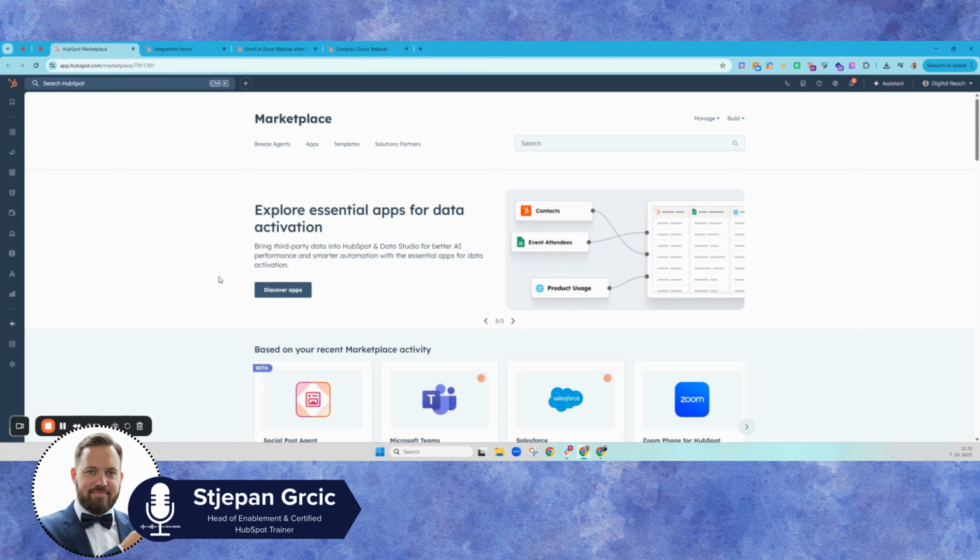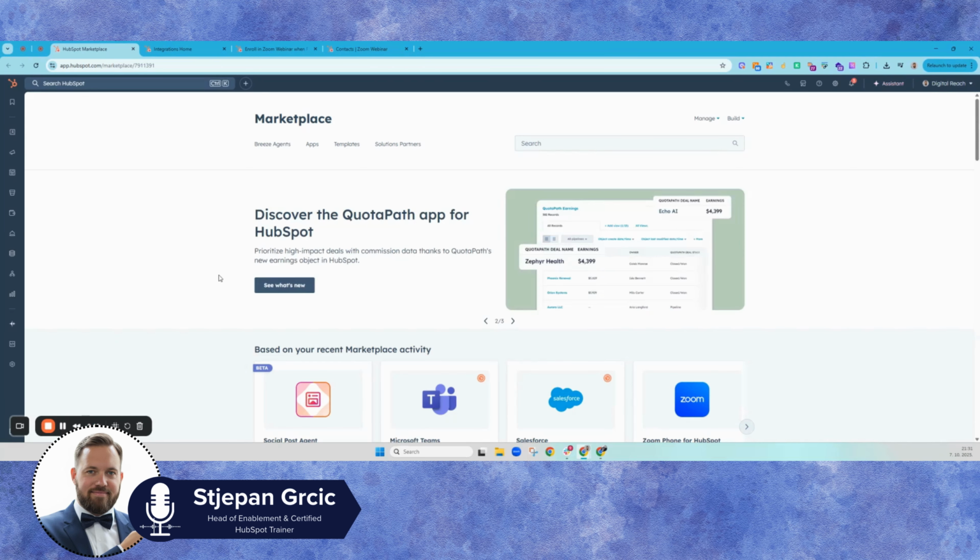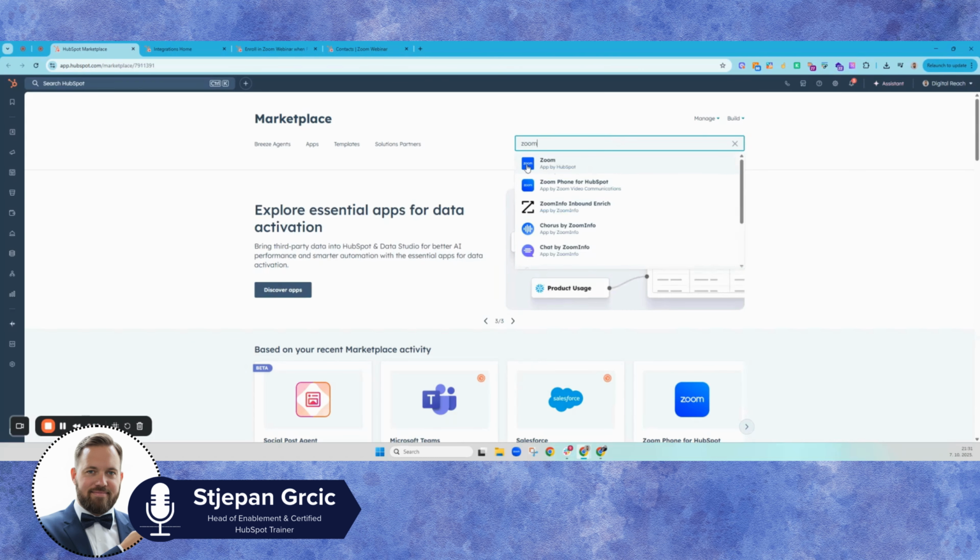So first off, you need to connect Zoom with HubSpot. Before you do that, in your Zoom account, you will need to set up a webinar. So just going to your Zoom account, setting up a webinar, and grabbing the webinar ID is what you need to do. Once you do that, you need to go to HubSpot Marketplace, clicking here, and then you can search Zoom. Once you find that, you just click Zoom app by HubSpot.